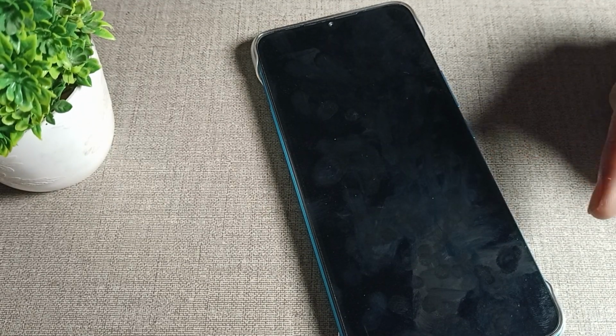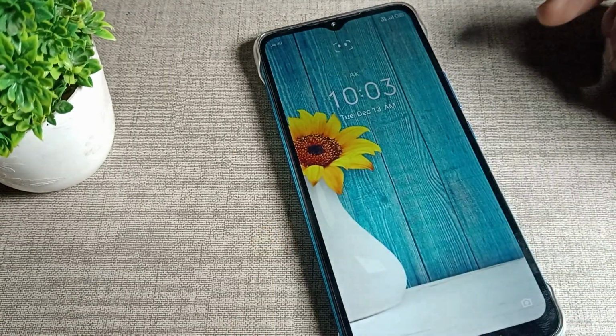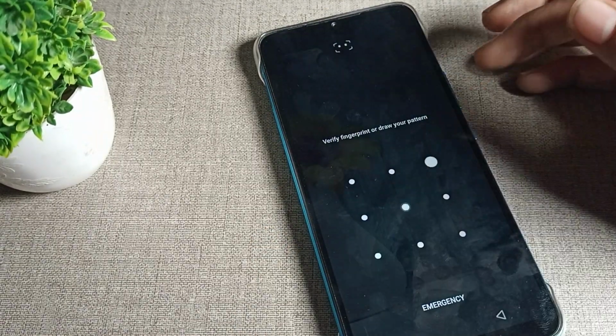You can see after 15 seconds, your screen will turn off automatically on your Infinix phone device. So like that, you can change your Infinix phone screen timeout.